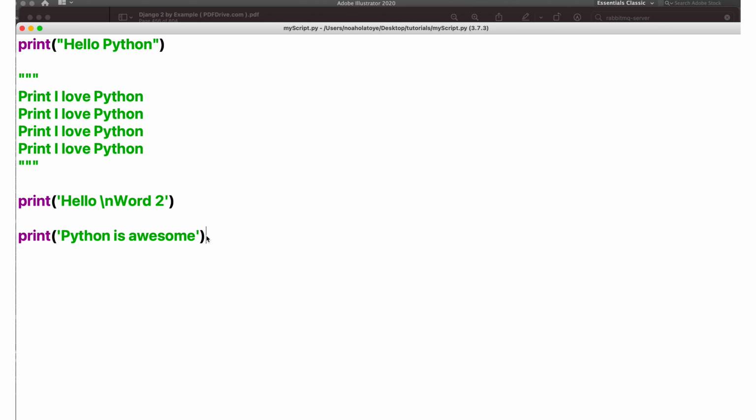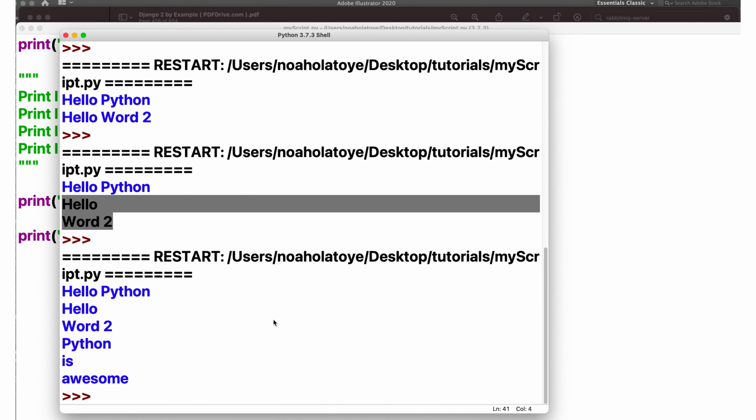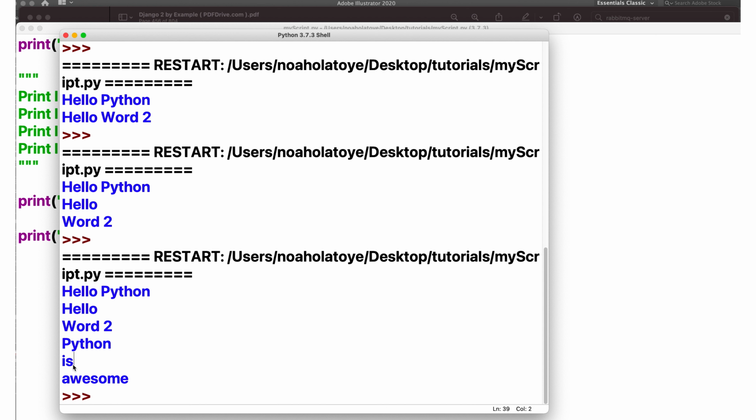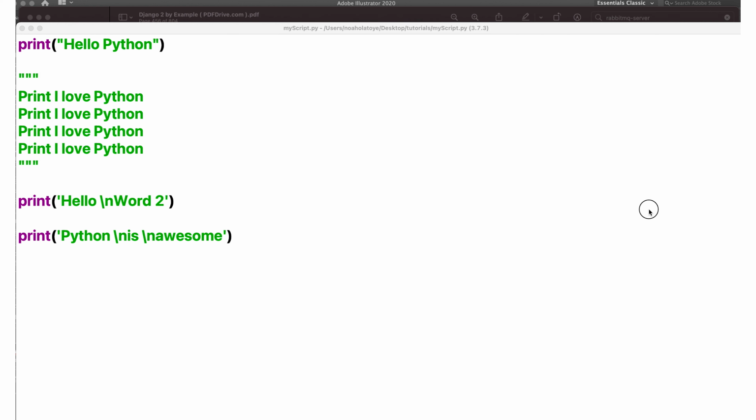Now, if we save this, we already know that this is going to give us 1 line. How about we want to break this into 3? So remember, you can just have your backward slash n, then you come here again and you have your backward slash n. So this should give us 3 lines. And if we run our F5, we should see 3 lines. Python is awesome. Perfect.